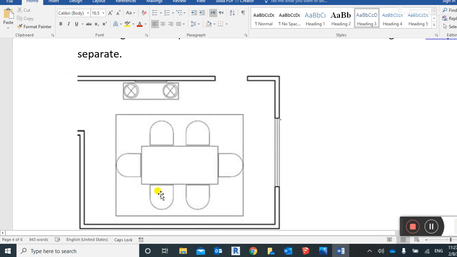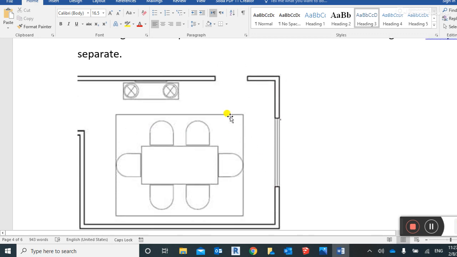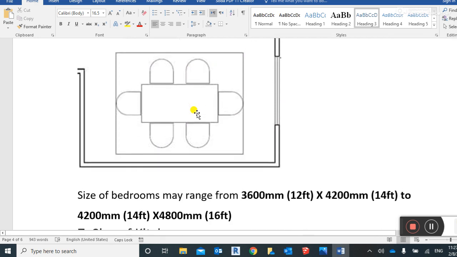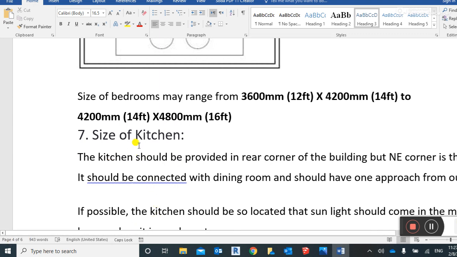Guys, this shows the location of dining room. You see here large windows. It should be in front of the kitchen or combined sometimes. Size of bedroom may also range from 3600 millimeters to 4200 millimeters to 4800 millimeters.